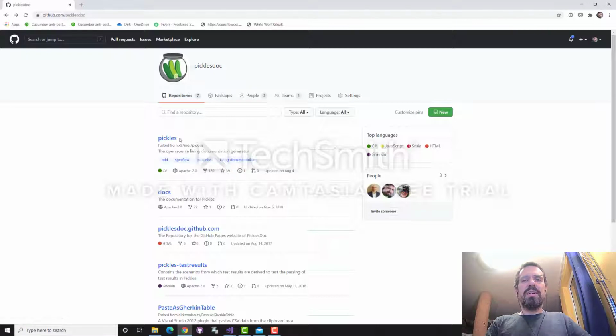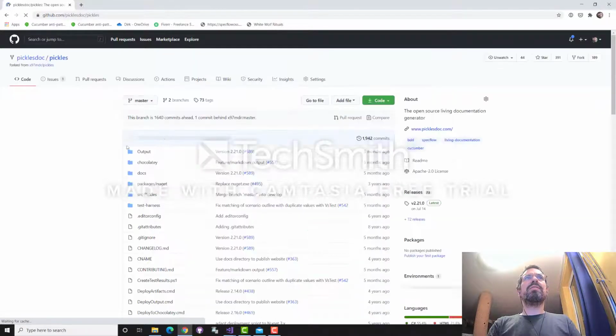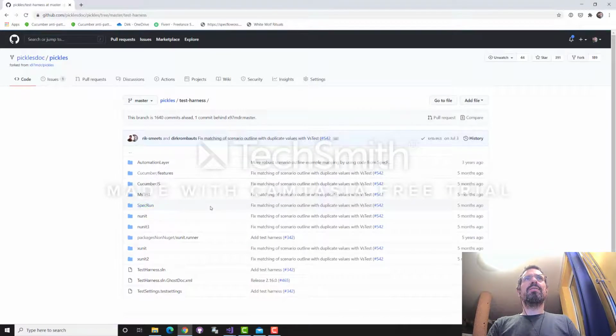So everything I told you before conceptually is still there. The only difference is that it's not in this extra project, but rather inside the Pickles project, inside the test harness folder. Good. With that out of the way, I will give you an overview of what this test harness is all about. And I will start by showing you how the result is used.